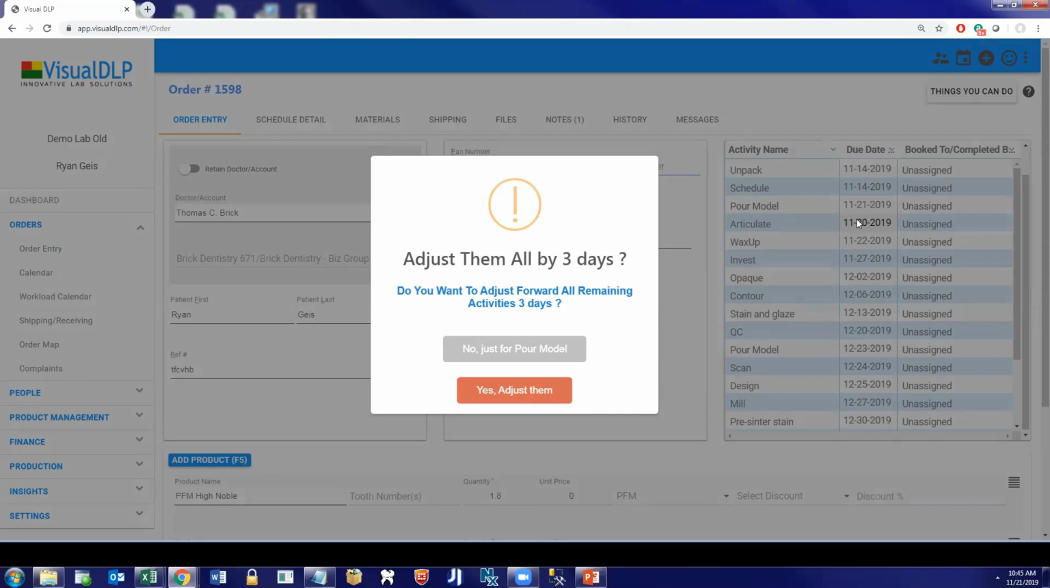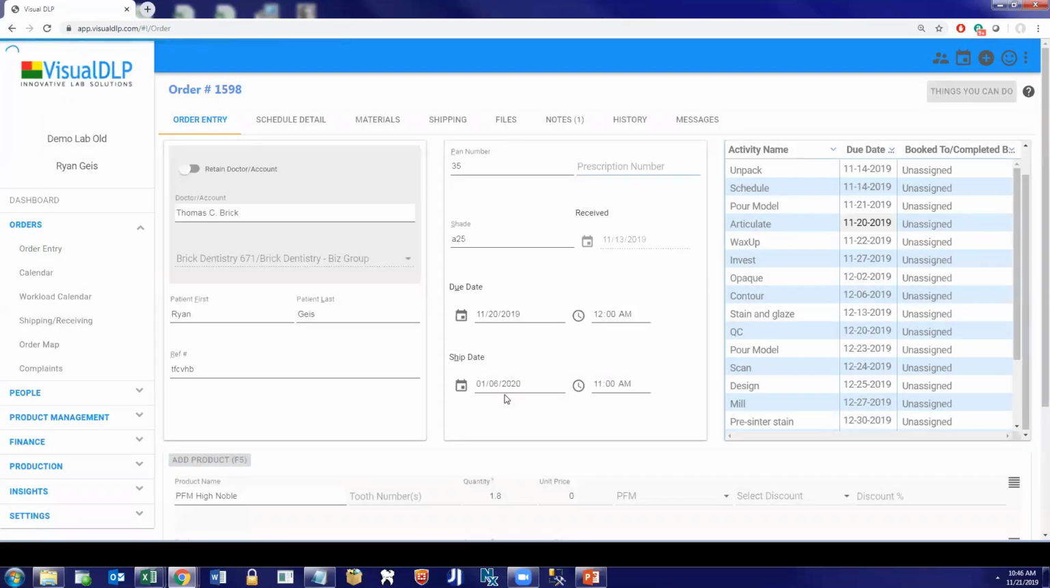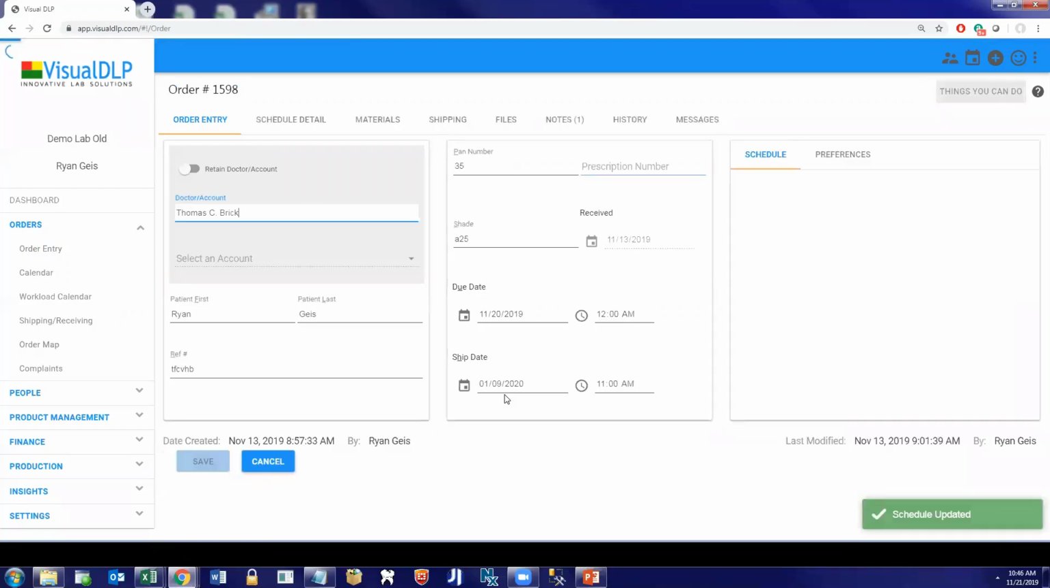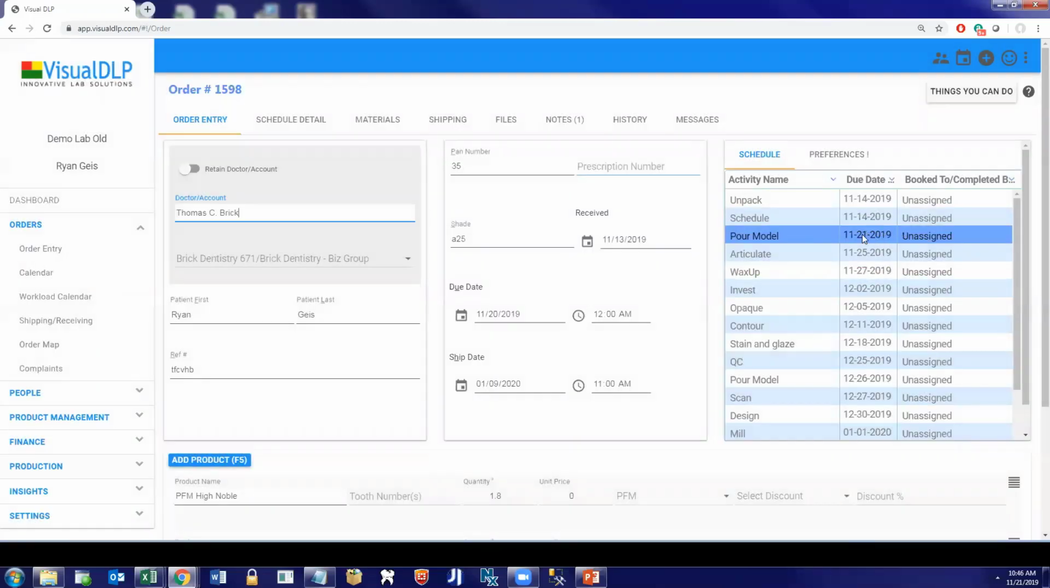If this is the case, we will just say, yeah, let's go ahead and adjust them all by 3 days, since the pour model was late. And then it'll do a little thinking there. It's still telling us we're still late, but now we can do the pour model today. And so that gives us 3 days to do that and have the articulate wax up, and you can see how it pushed everything 3 days out. So that's a pretty cool little feature.